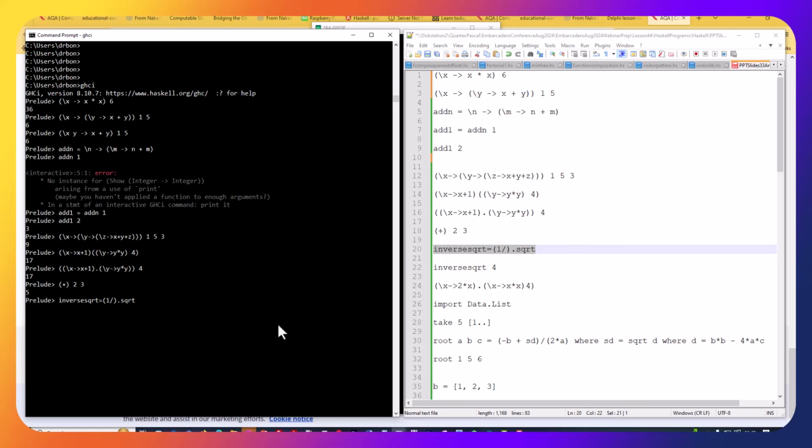So I've made the composition. So if I now do inverse square 4, like so, I get 1 upon 2, which is a half.